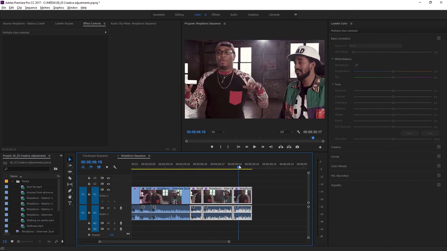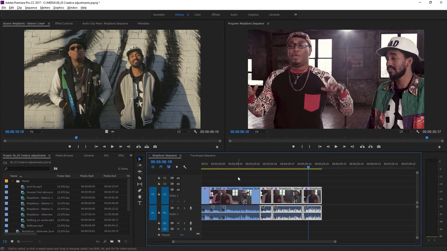When you're happy with the color adjustments you've made, go back to the editing workspace and you can continue working on your project. This is a quick way to use creative work applied to one clip to change the appearance of many clips. There are shortcuts, of course, and long cuts. That's a slower workflow that gives you more control, but the results are the same.